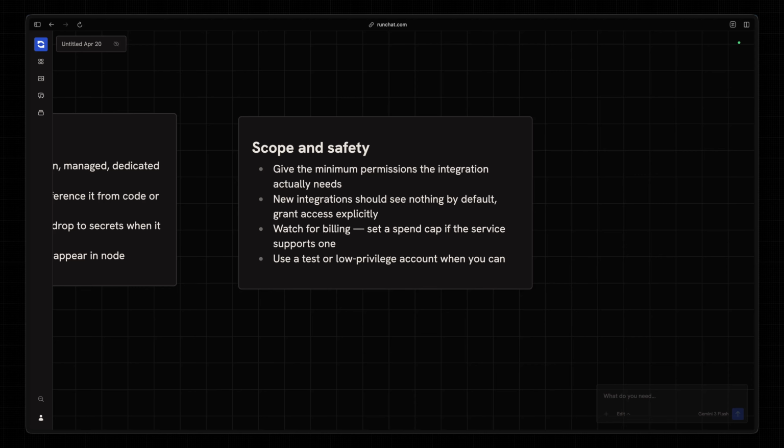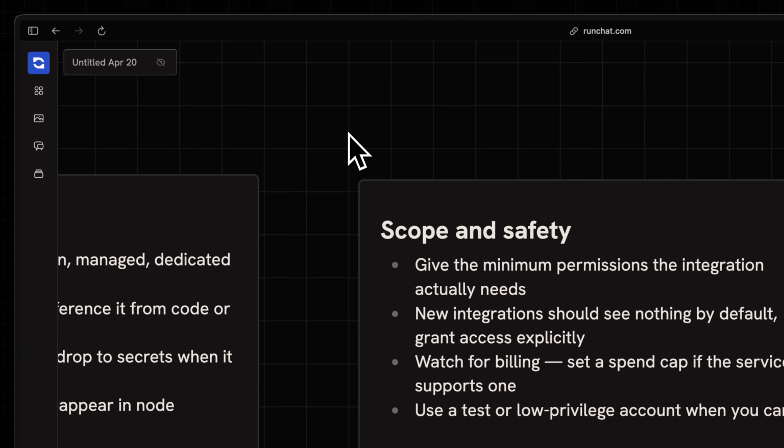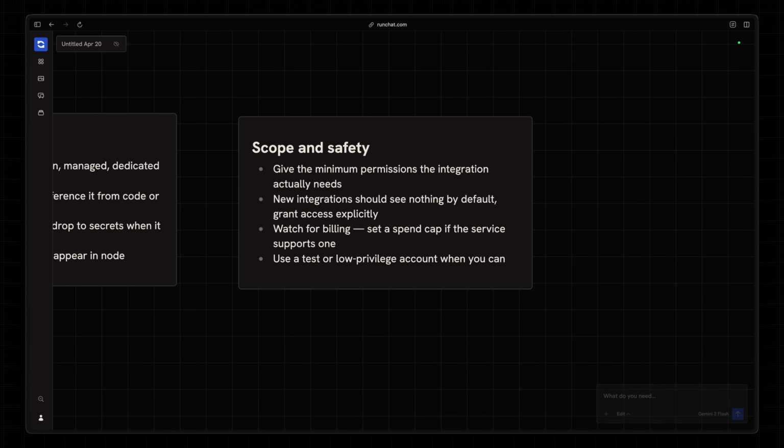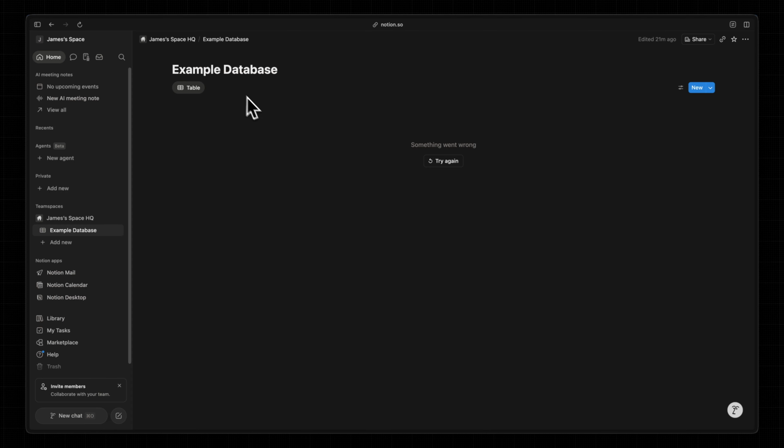The short version is minimum scope, use a test or low privilege account when you can, and revoke keys you're no longer using. All right, so let me show you what this looks like in practice. Notion is a good example because it sits on the secrets side. So I'll create a key in Notion and bring that into Runchat as a secret.